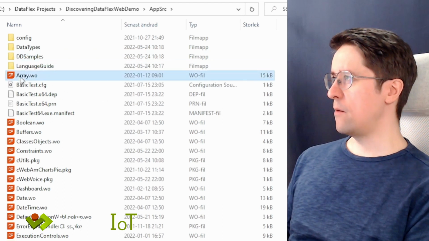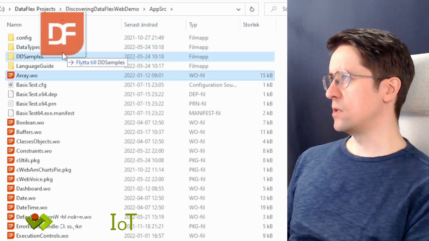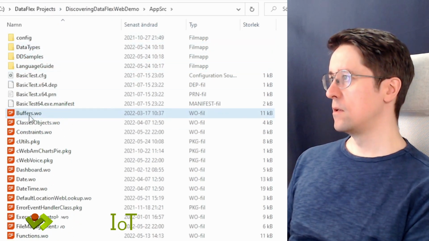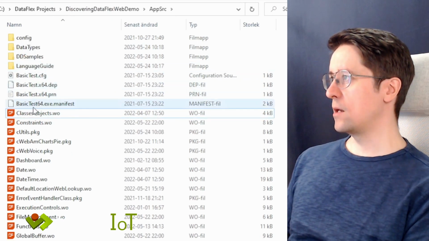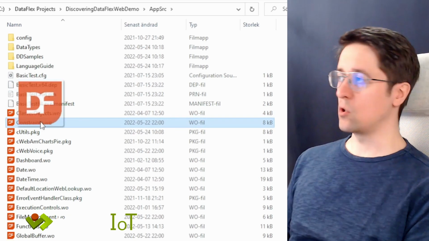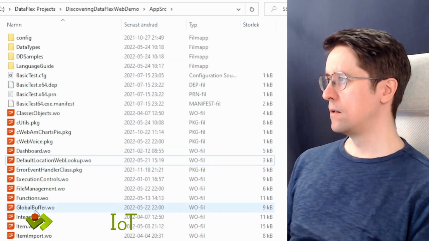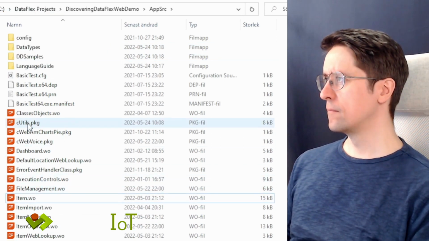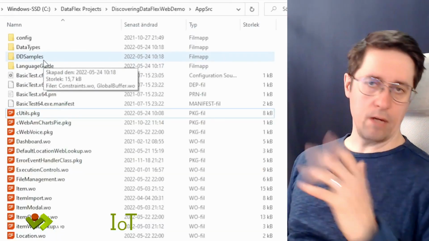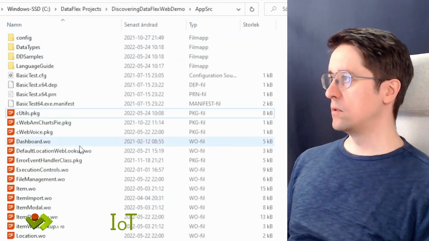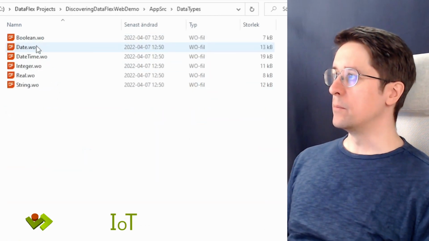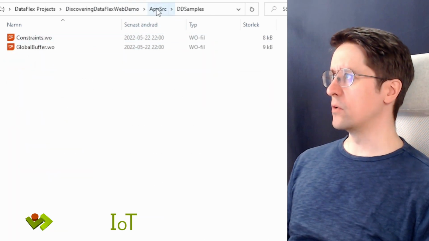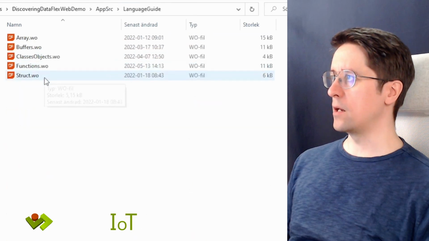And then we can take array, that goes in the language guide, Boolean in the data types, buffers in the language guide, string, and so on. Yeah, I think I got them all. Otherwise, we'll copy them in later. But so in the data types, I have the data types here. In the DD samples, I only got these two. And in the language guide, I got these.